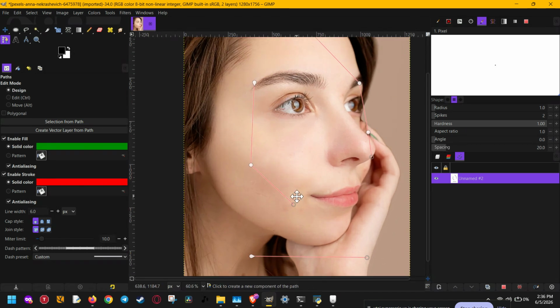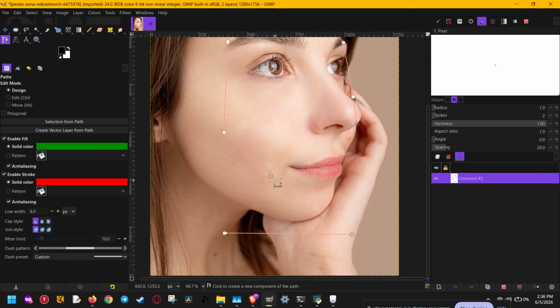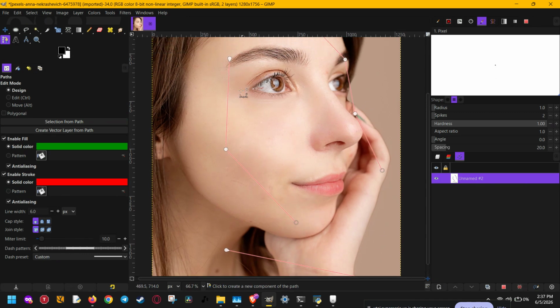Before connecting anything, check the Tool Options panel on the left side and make sure the mode is set to Design. This is important because design mode lets you place and edit nodes properly. If the mode is set incorrectly, the node connection may not work the way you expect.